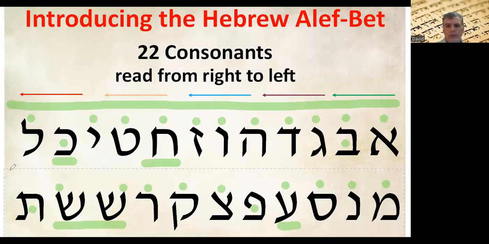All right. So that pretty much covers the entire Aleph Bet. Let's do it quickly. So it's Aleph, Bet, Gimmel, Dalet, Hey, Vav, Zayin, Chet, Tet, Yod, Kaf, Lamed, Mem, Nun, Samech, Ayin, Pei, Tzadi, Kof, Resh, Shin, Sin, and Tav.